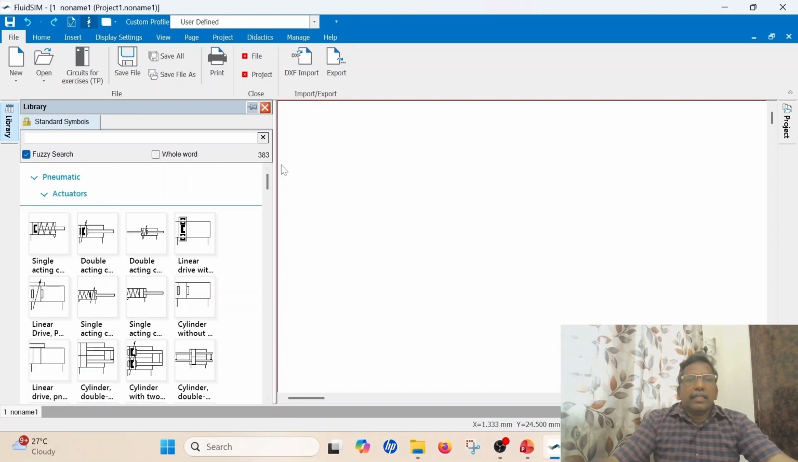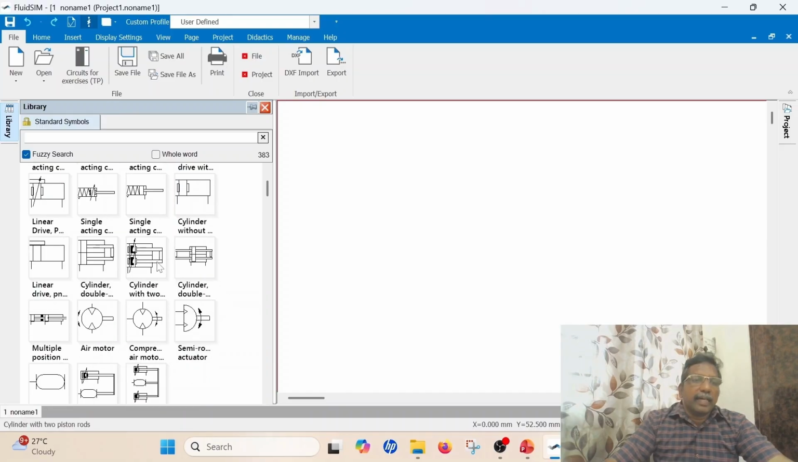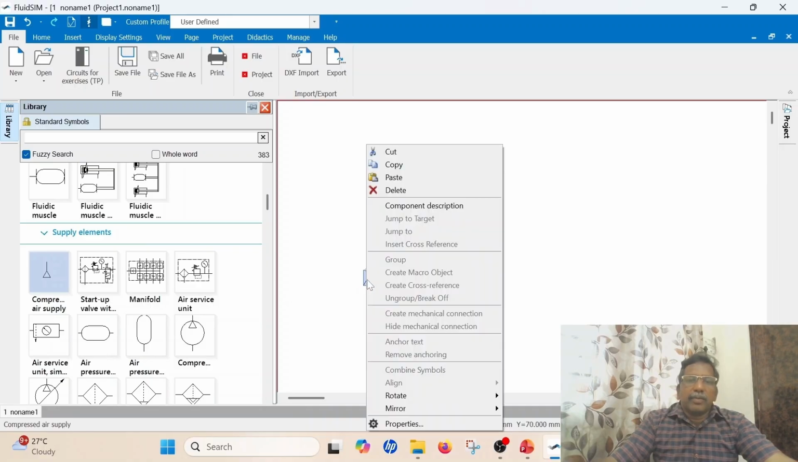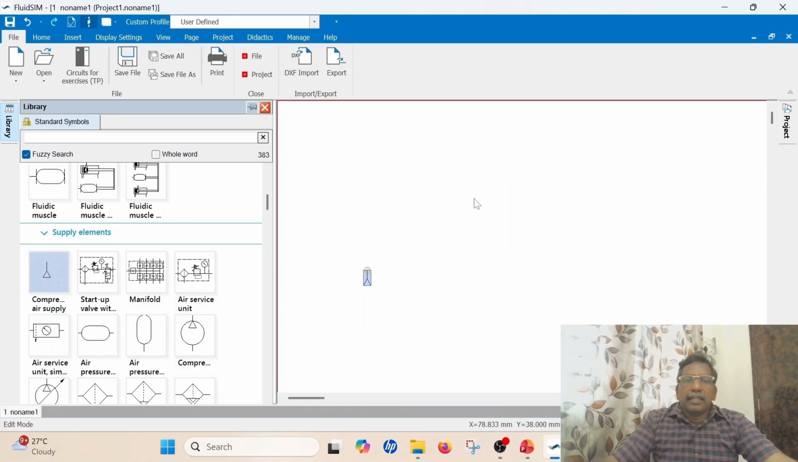So now we can see how to draw a circuit. What are the basic components in a pneumatic system? Initially we need a supply element. So we add a supply element. You just click and move it. If you want to add more, you can copy and paste it, and wherever you paste, you will get it.